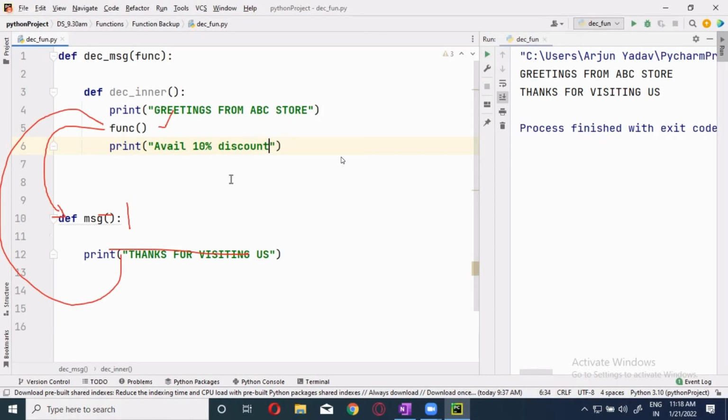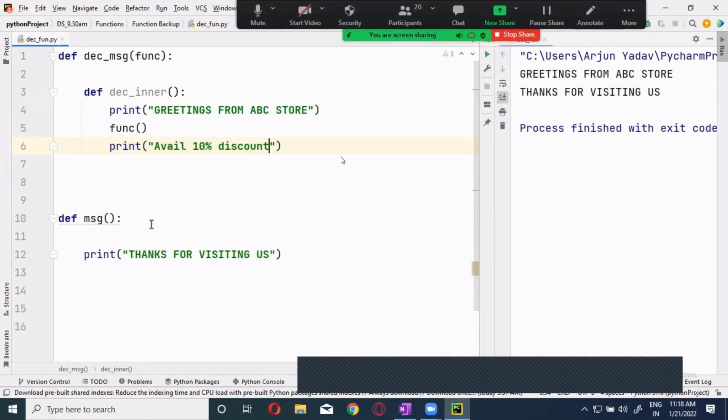Can I do it? Now all the connection is done. All the connection is done. Only thing is that I have to execute it. Okay, this is a skeleton part. I'm not creating any decorator as of now. I'm doing manually.